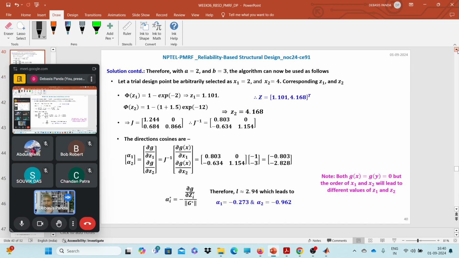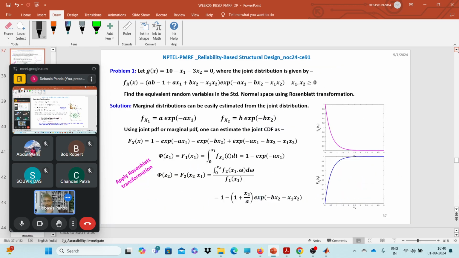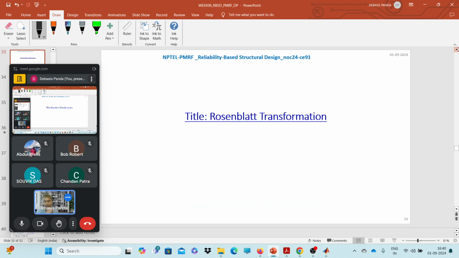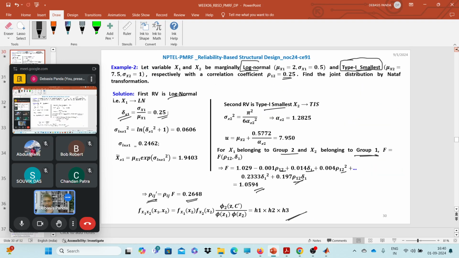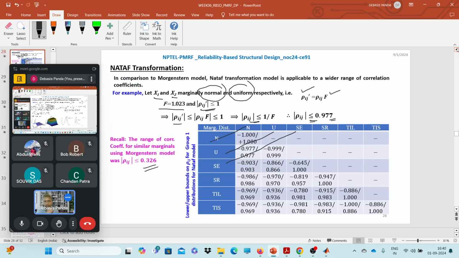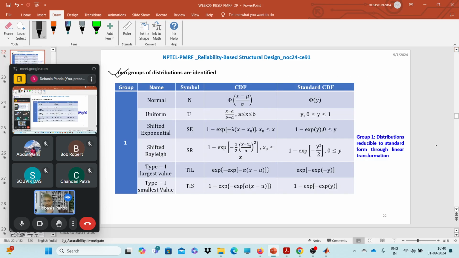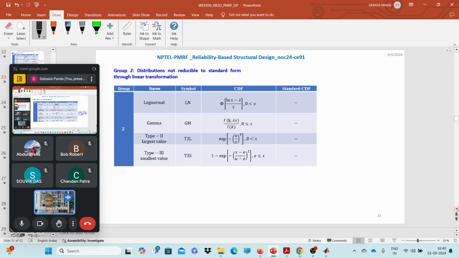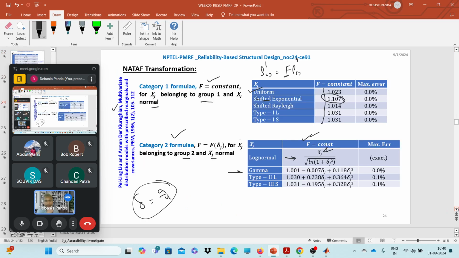and all these tables are given in this paper, whatever I have shown to you. While solving the problem, you just need to carefully check the table, or you can do the numerical integrations. But I prefer this. These expressions are very handy. Xi is normal and xj falls into group 2. So this will be the expression to find the value of f.